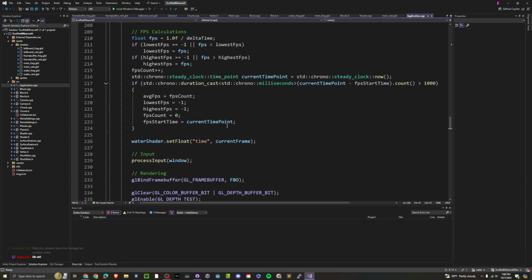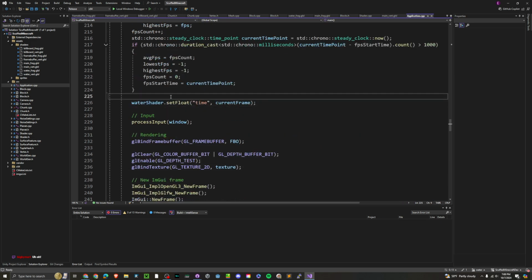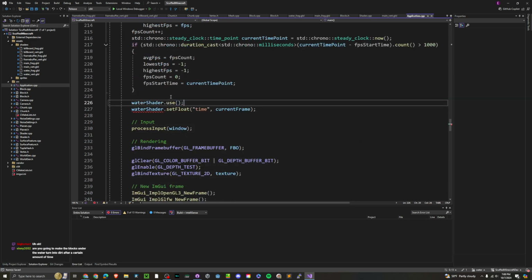Where do we have time at? Where are we setting the time? Here we go. Water shader. We need to do water shader dot use before we do that.